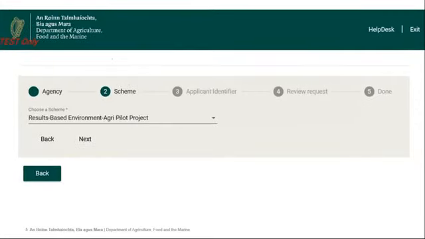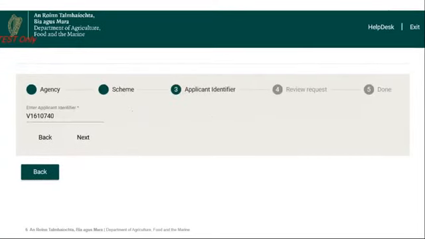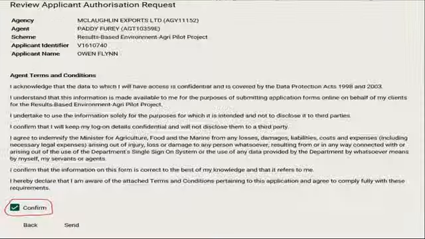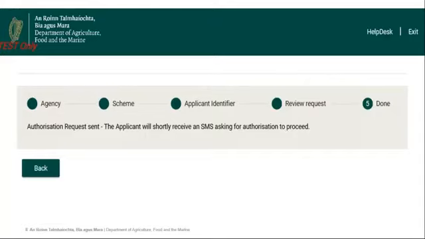Then you go to the scheme. That's again, you select it from the drop-down list. So the results-based environment scheme should be on that. If the results-based environment scheme isn't on that, you can contact the REAP section, and we'll contact CCS and sort it out for you. So once you've that done, then you move on and you type in the particular herd number that you want to associate with, and then you confirm the request and hit send.